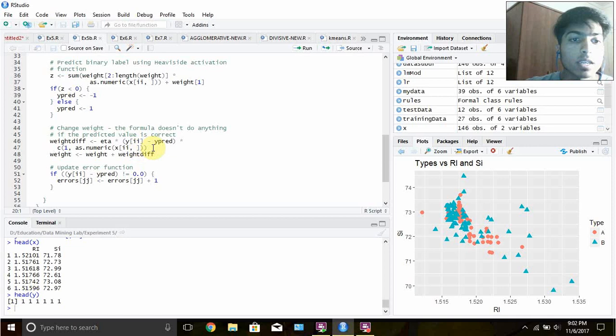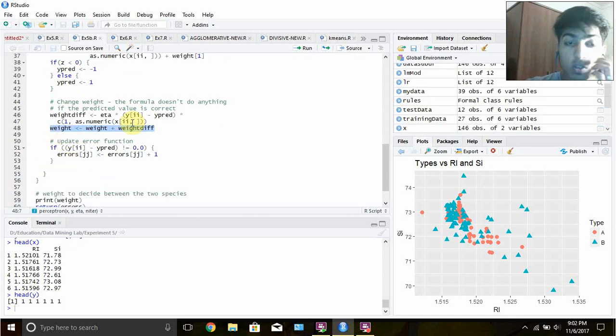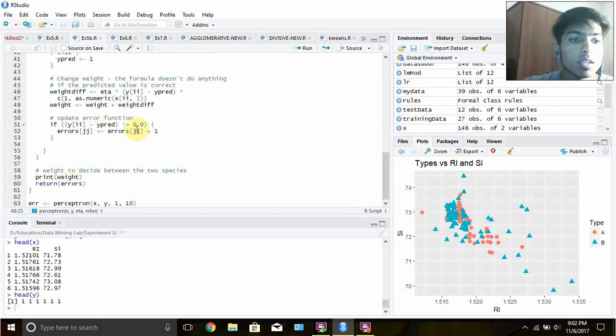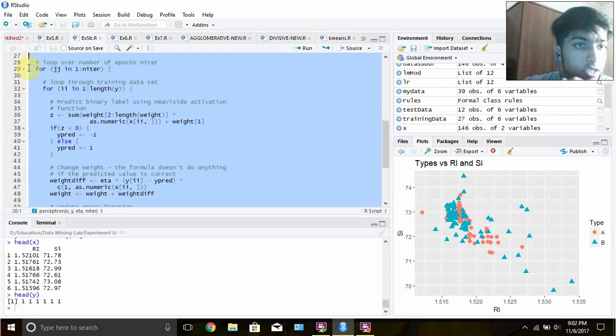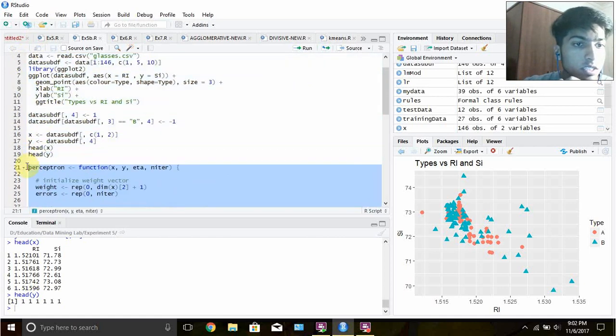the numeric 1 and 0 1. Then you have the weight difference here, and the weight difference is later added to the weight. So if there is no difference between the actual and predicted value, then there is not going to be any increase in the weight, because the difference is going to be 0 here. So it's going to be weight plus 0, and later you compute the error by subtracting the predicted value from the desired value, and that is the function. So let's run the function once.